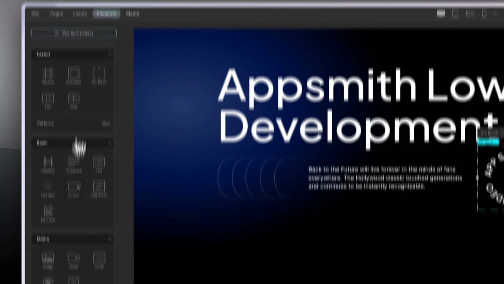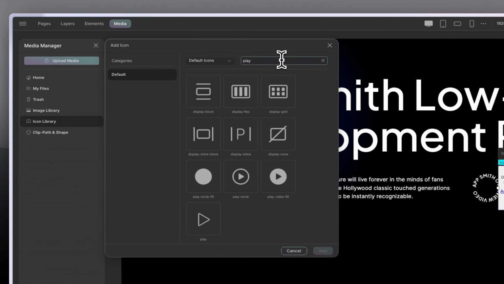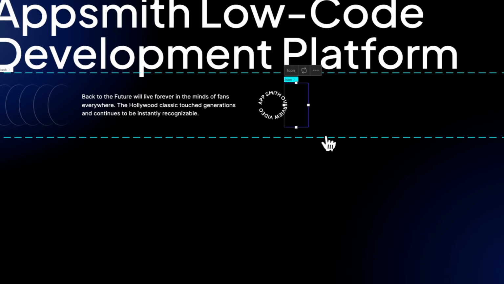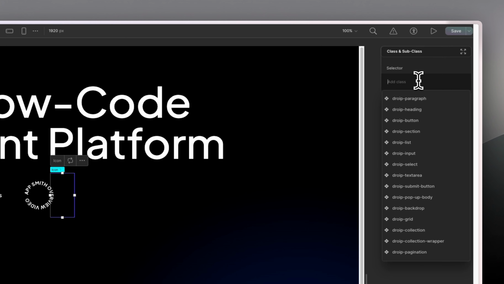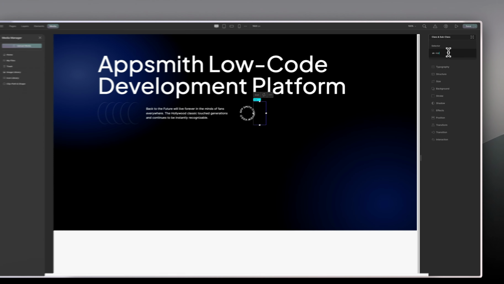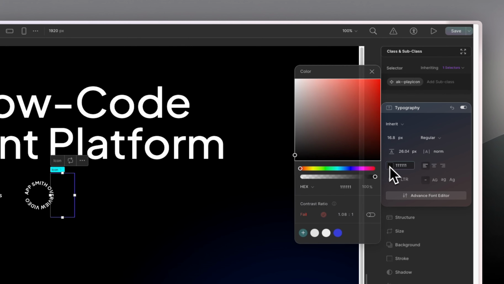So going back into element, I need to find, okay, icon, and then add media. And then for here, we can just type in play, and we can use this play one, and then just add SVG. And then over here, I can detach that and then give it the name AK play icon. All right, and for that we can go into typography and then change the color.